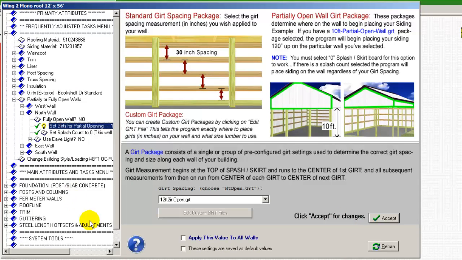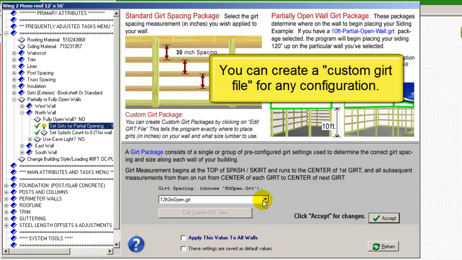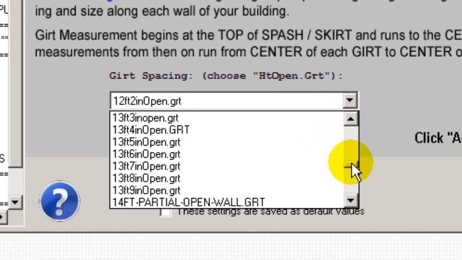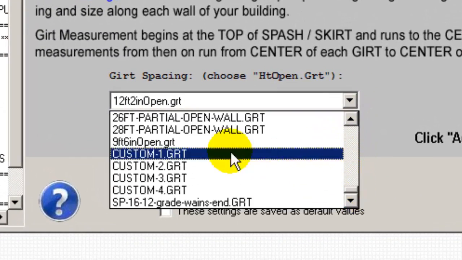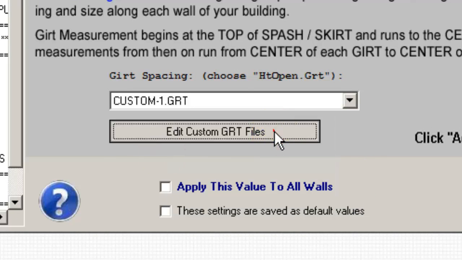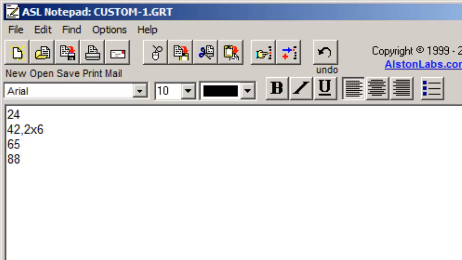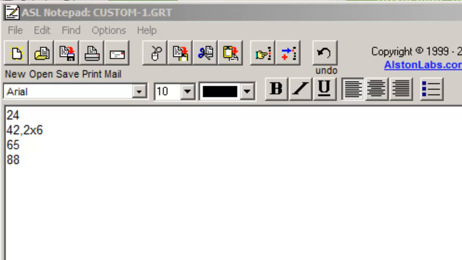While it's a little off the subject, what is important to know here is that you can create a custom GIRT file for virtually any configuration you want. For example, scroll down to the Custom GIRT Files at the bottom of the window. Click on any one of them. Then click the Edit Custom GIRT Files button to see what that file contains. In this case, the file shows a girt will be specified at 24 inches, a 2x6 girt at 42 inches, another girt at 65 inches, and another at 88 inches.